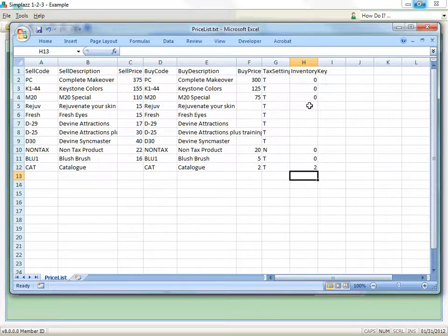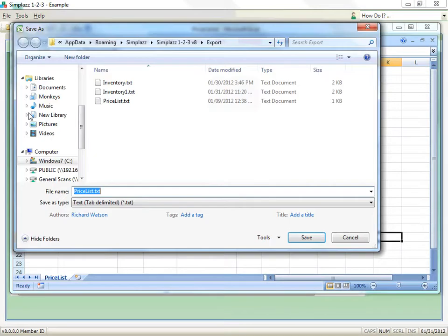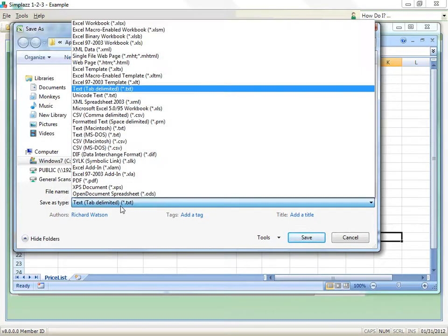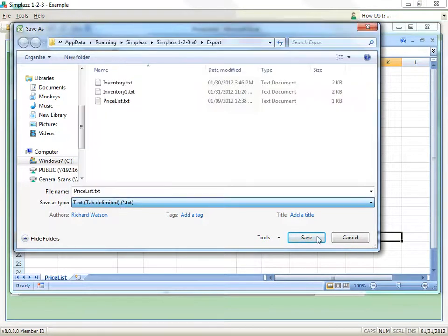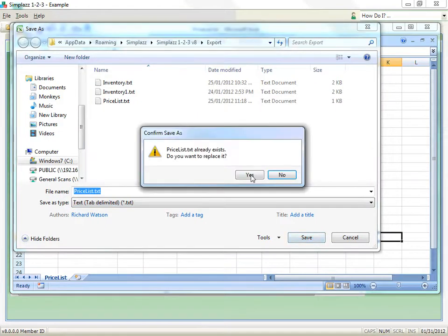By the way, if you are just importing either buy only or sell only items, the process we have just done is not required because the program knows by your selection that all items are either buy or sell only. Now we are finished. Save your file as a tab delimited or comma separated value file.